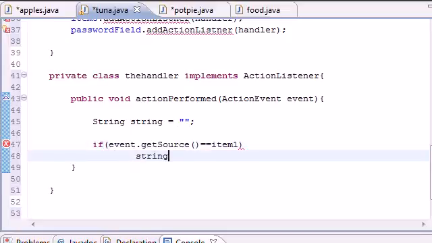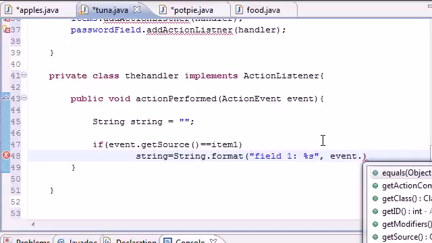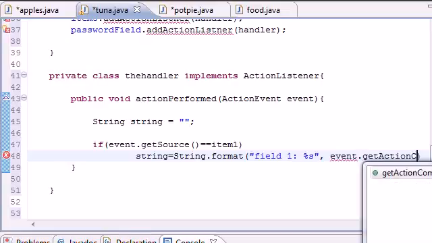Well, the first thing we're going to want to do is take that string variable that is empty right now, and set it equal to string format, and we would just use C style formatting. We're going to want to put something like field 1 %s, and put those in quotation marks. So what this is going to output is field 1 with a variable right here, and as our variable, what we want to do is put event, and this is get action command.